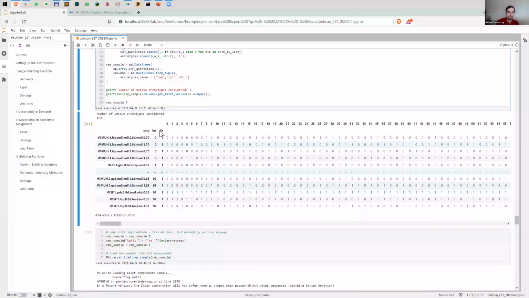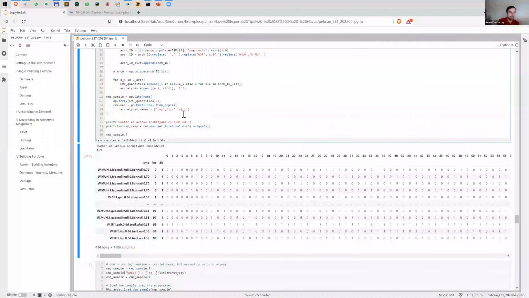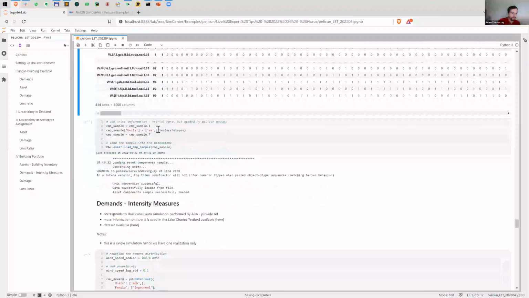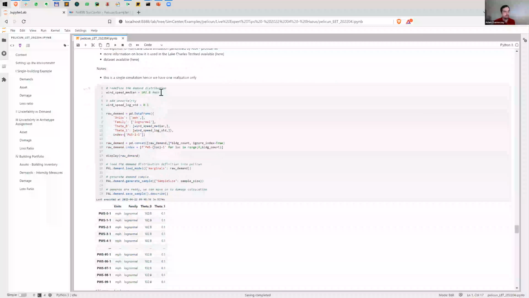So we prepared this matrix, and it only takes this much to prepare it. And then we add units to the component sample. That's not that important. In this case, the units are always each because you are looking at a building level assessment. Feed the sample to the analysis and define intensity measures.